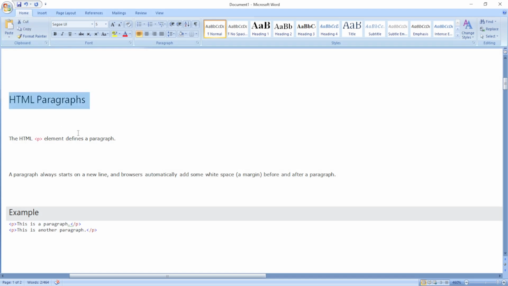HTML paragraphs. The HTML p tag element defines a paragraph. A paragraph always starts on a new line, and browsers automatically add some white space, a margin before and after a paragraph.